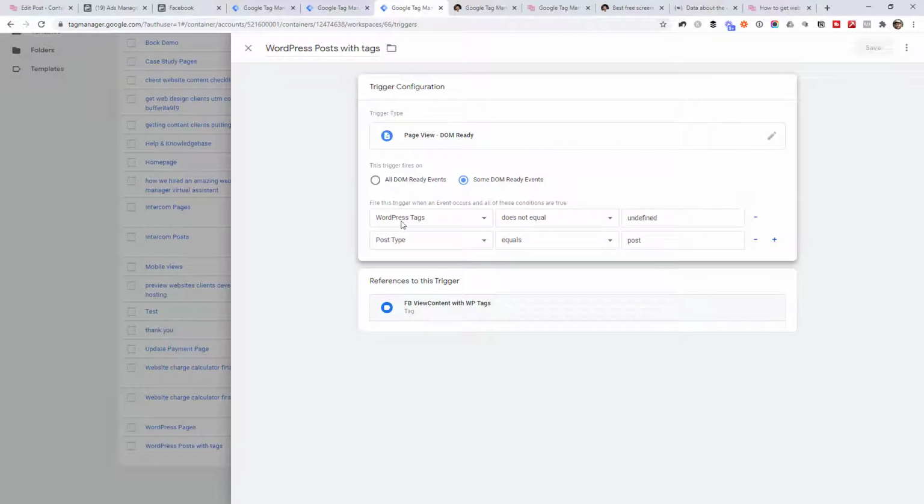So we're saying we want the WordPress tags does not equal undefined. That's basically saying if the tags have been sent from the plugin. If there are no tags, it would equal undefined. So if it doesn't equal undefined, it means tags have been added. So we'll fire this event when WordPress tags does not equal undefined and the post type, which is that other one I showed you, equals post. So set that up, give it a name. I've just called it WordPress post with tags. And once you're done, just click save.